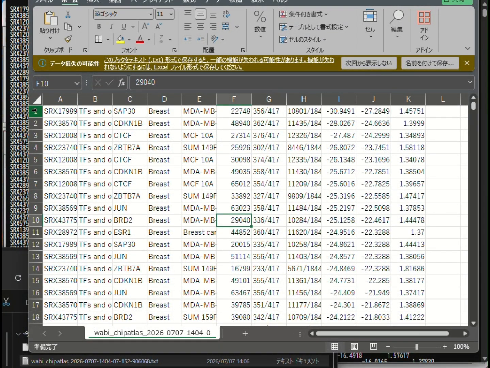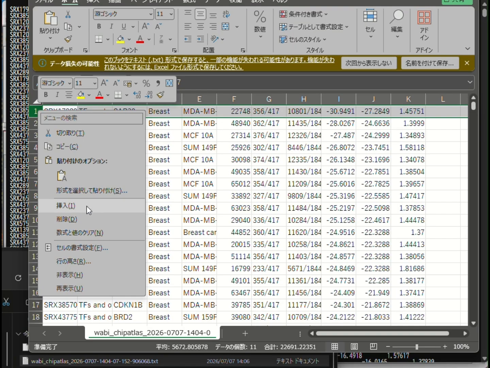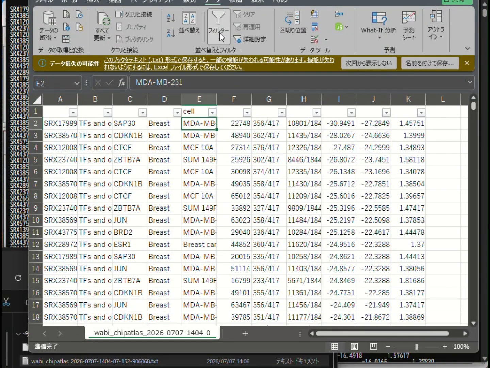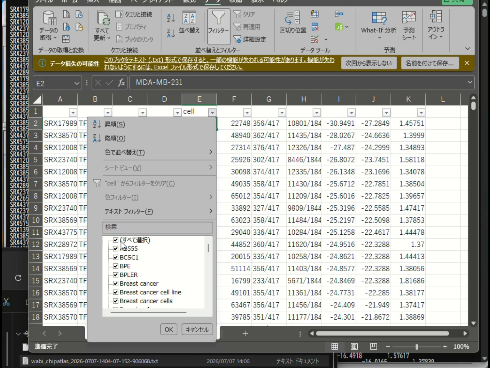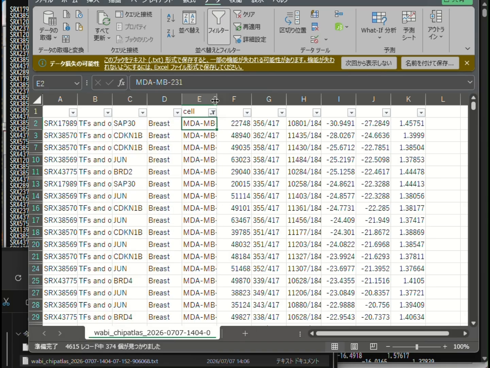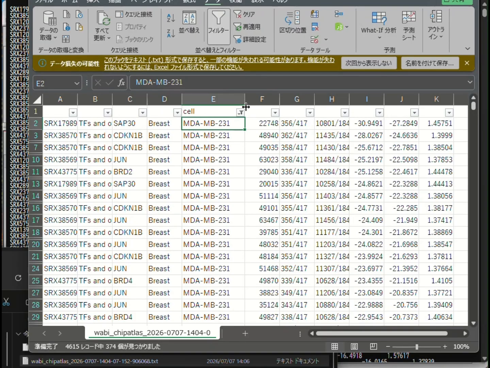Insert one row at the top, and add a title to the cell type column. Use the filter tool to extract only the experimental data from MDAMB 231 cells. Copy the filtered table, and paste it into another worksheet.